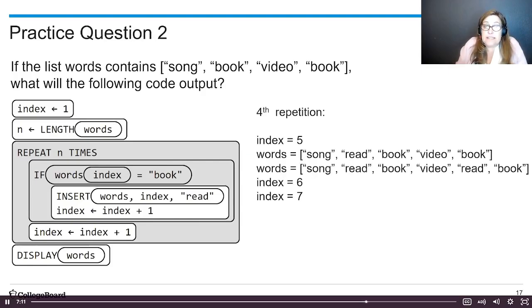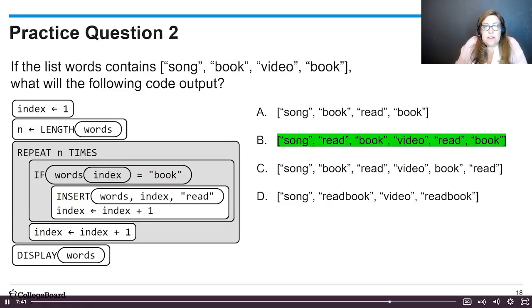And in my fourth repetition, which is my final repetition, index starts at 5. I look at words at 5: song, read, book, video, book. Book is what I'm looking for, so I'm going to insert at spot 5 read, and this book here shifts 1 position over. My index becomes 6 inside the if. Outside the if, it goes up 1 more time and becomes 7. All my repetitions are done, so I will display words, which finally comes out to be song, read, book, video, read, book.